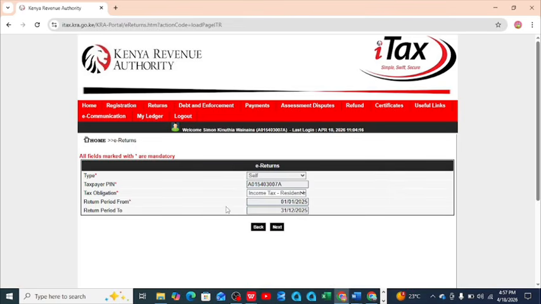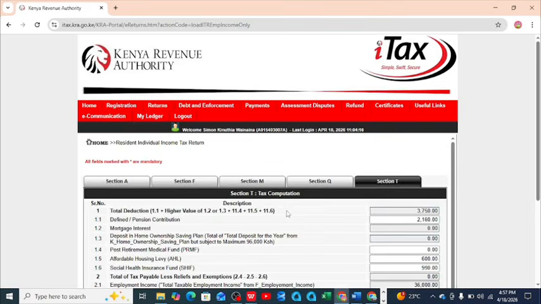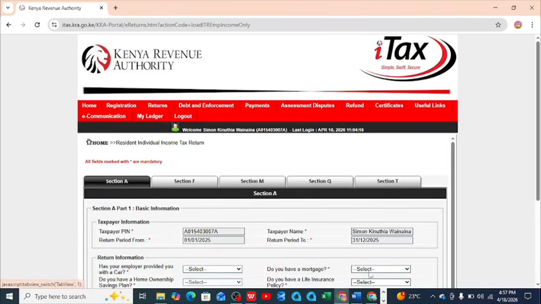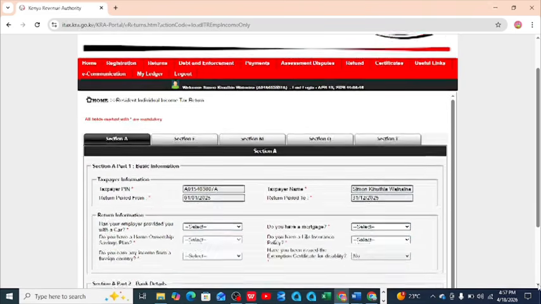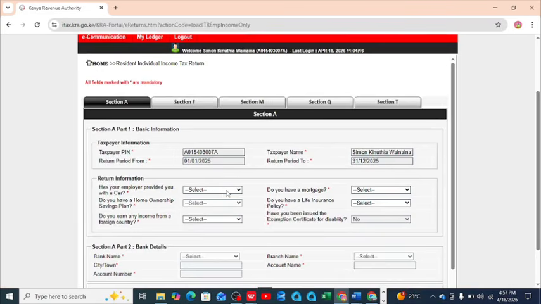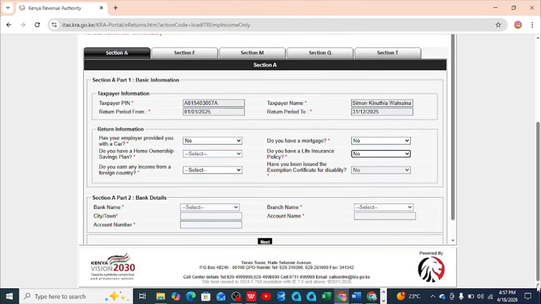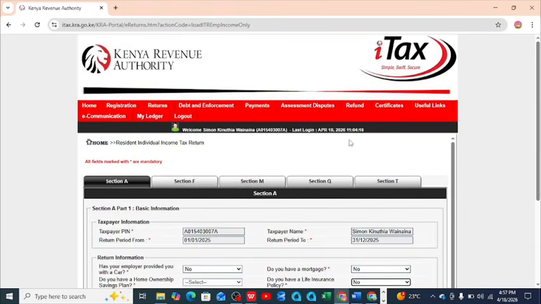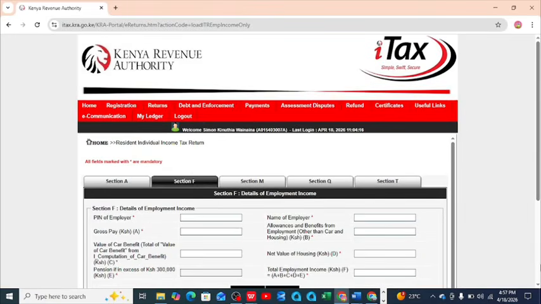What I'm supposed to do is click Next. Everything is pre-populated, so I can get into Section A. Have your employer provided you with a car? No. Do you have a mortgage? No. Do you have a life insurance policy? I just select No. The unselectable ones, you just leave them like that. KRA already has the data.